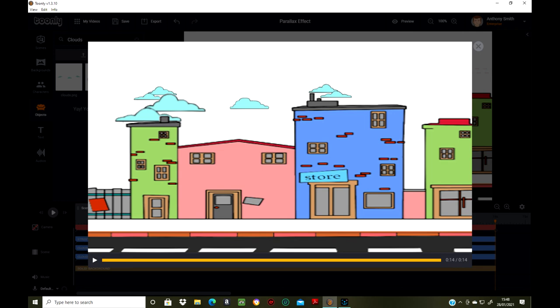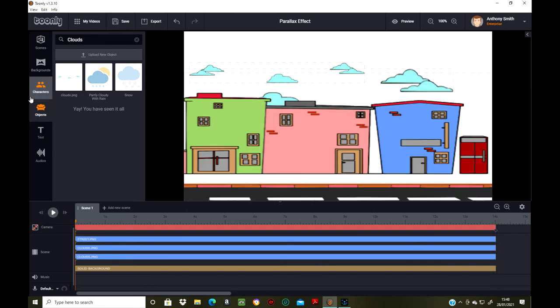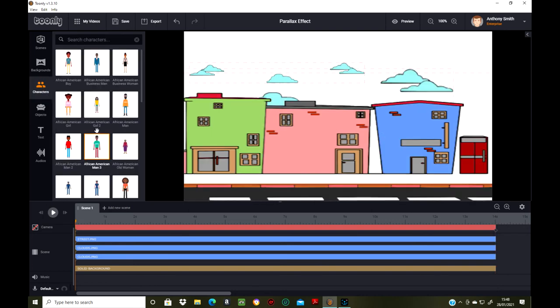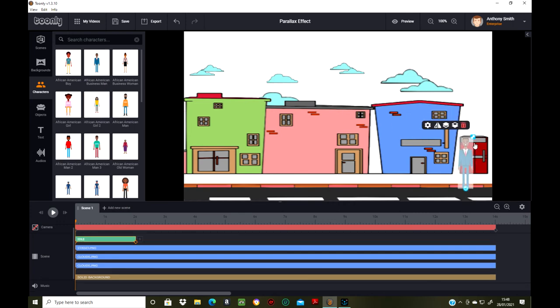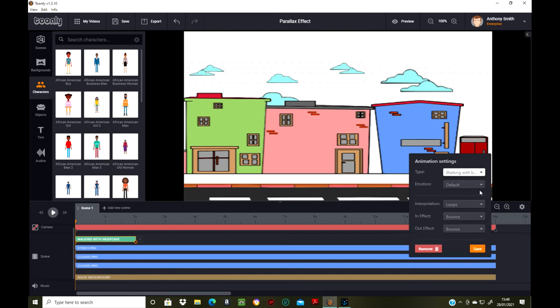Now what we're gonna do next is we're gonna add a character to the beginning part. So just click on the beginning there and then add a character and get him walking across from the beginning, right? Obviously he's going to be much smaller than that, because obviously he's going to be about the size of the doors, aren't he, somewhere around there, right? And we'll have him walking with a briefcase or something like that. There's a briefcase, right? So we'll do that and have him happy and instant.